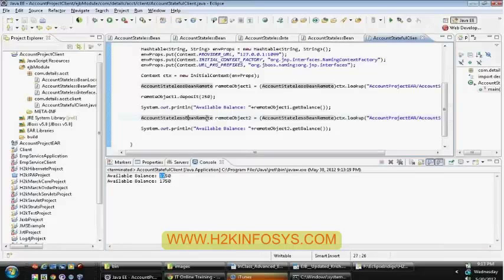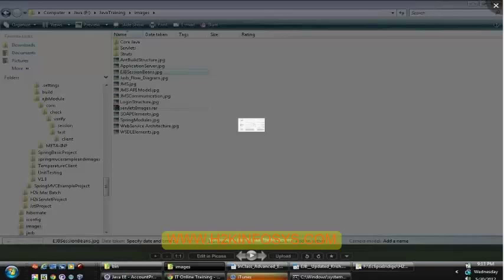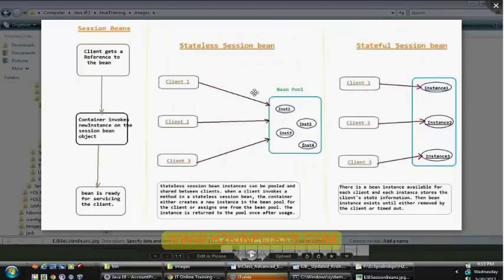So that means when you are using stateless session bean, you shouldn't guarantee that it will maintain a state for each and every call. Normally, stateless session beans work very fast, the response time, because it's not required to create a separate bean instance each and every time. But if you want to maintain a conversation state, you should go for stateful instead of stateless.